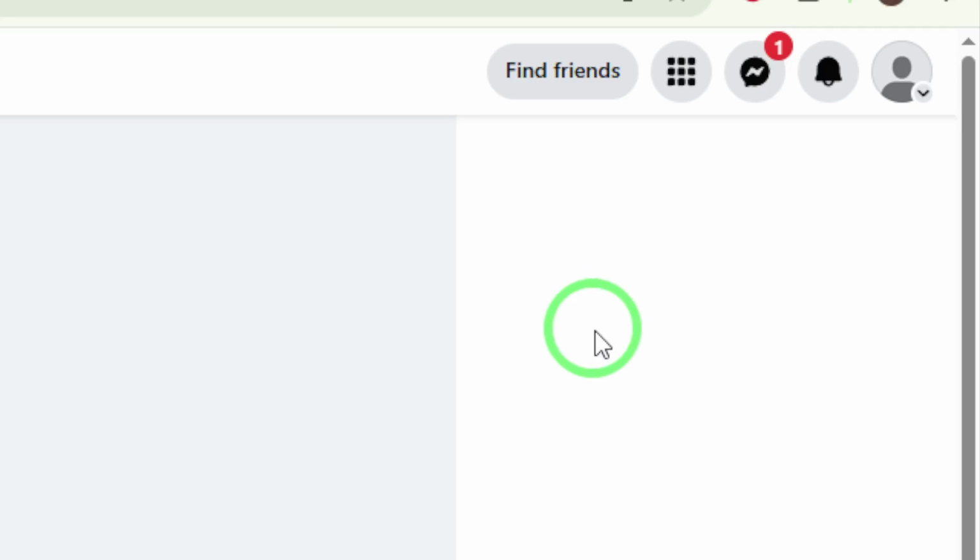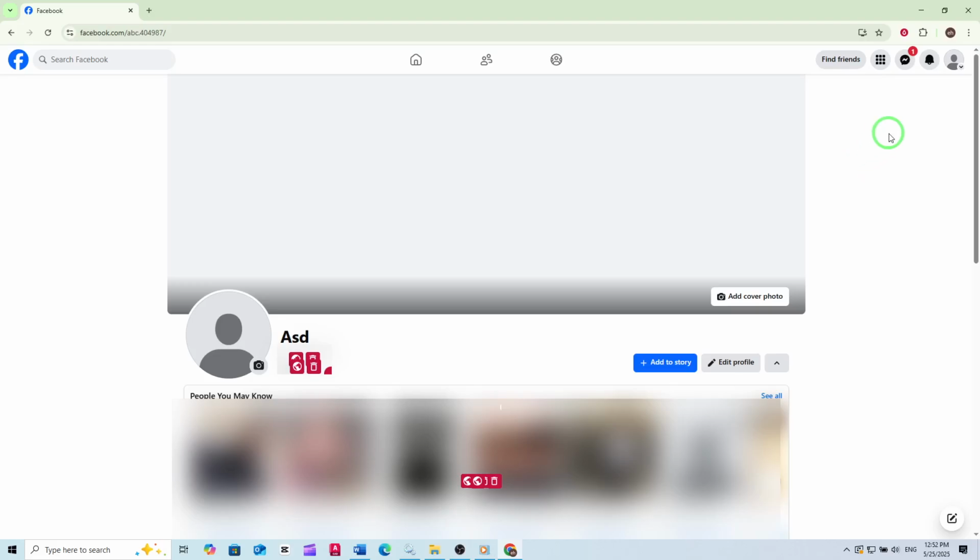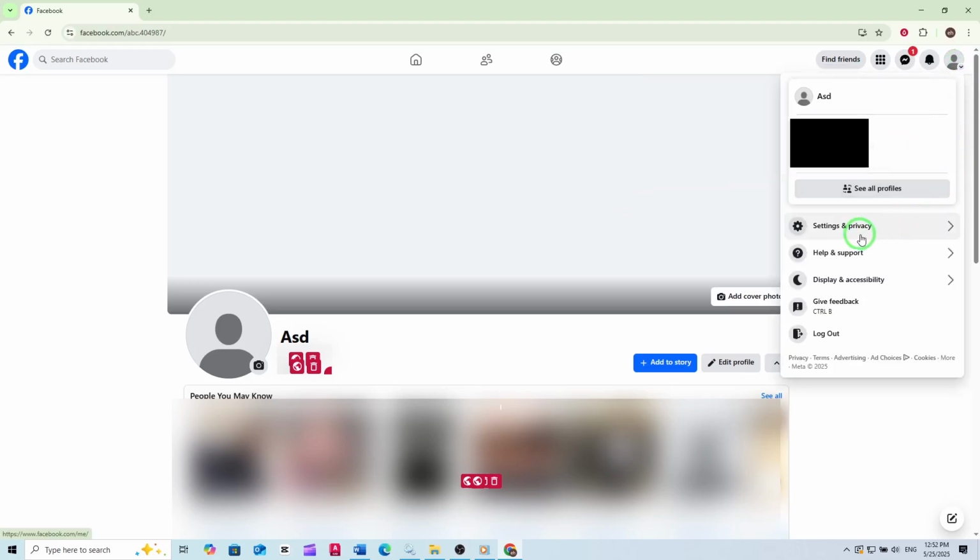Now, focus on your page's profile photo. Click on it to access the page's main menu. Here, you'll find a variety of options to manage your page's settings and features.